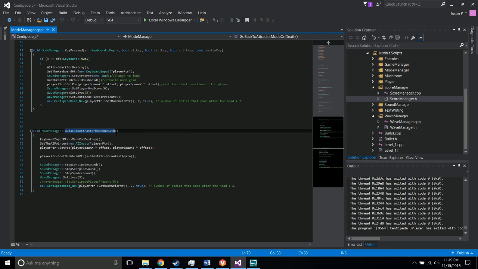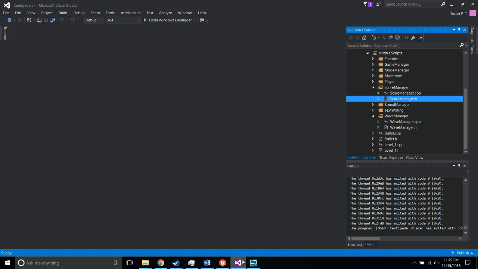And then there's also a go back to attractor mode on death. So this is called when the player dies. Well, I should say when the player loses all 3 of his lives and it's game over. That's when this gets called. And it basically just does the opposite of what this does. Contacts the sound manager, the wave manager, score manager, and sets all of these things up here. Also creates a new centipede and deletes the old one. So that's that. Cool. Thank you for watching video 2.